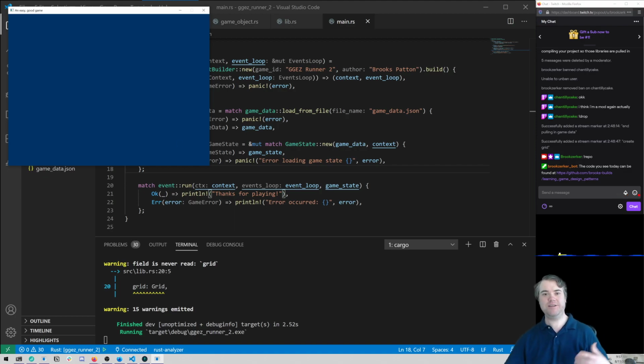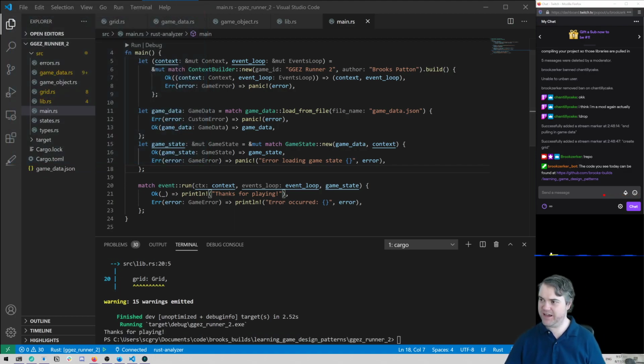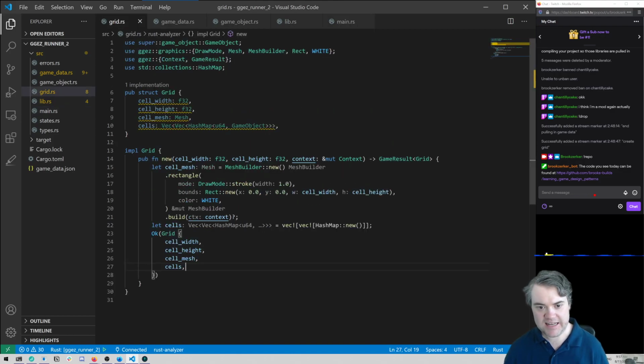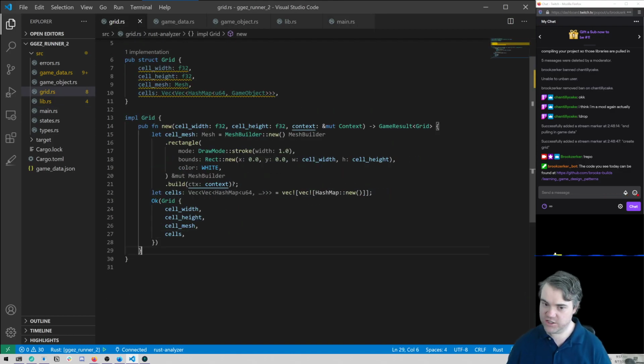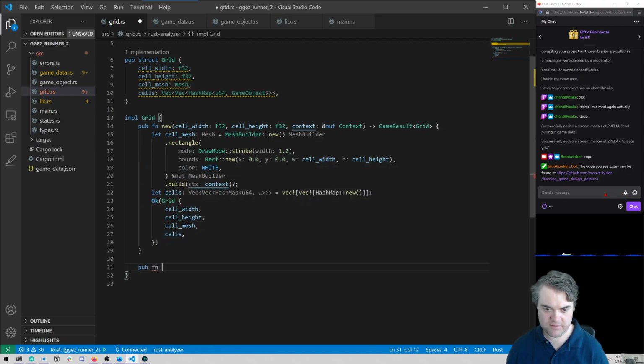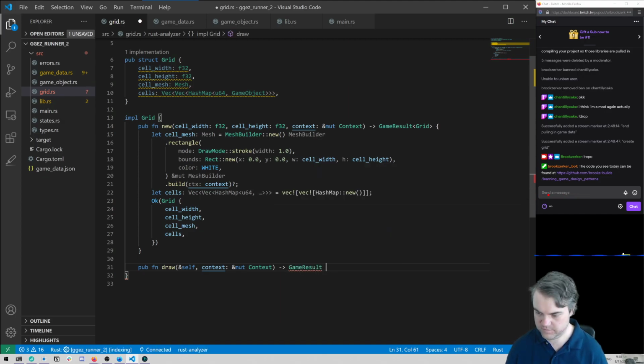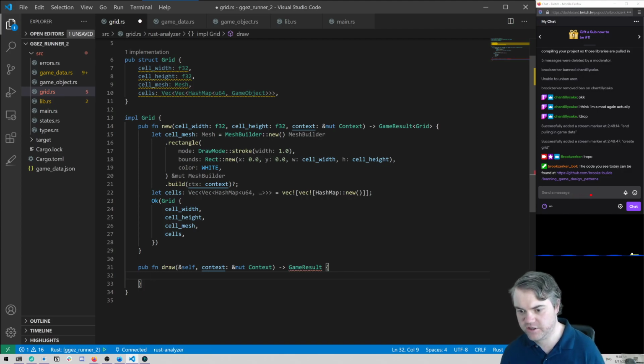We still don't have anything printed to the screen, but we can get there pretty soon. So, I mean, we've created the grid and we're storing it away. So let's go ahead into our grid and let's actually create a draw method here. So let's see, pub function draw. We're gonna need context so that it can draw itself. All right, and we'll return a game result here.